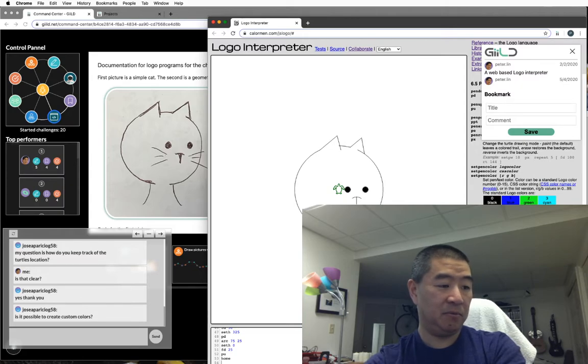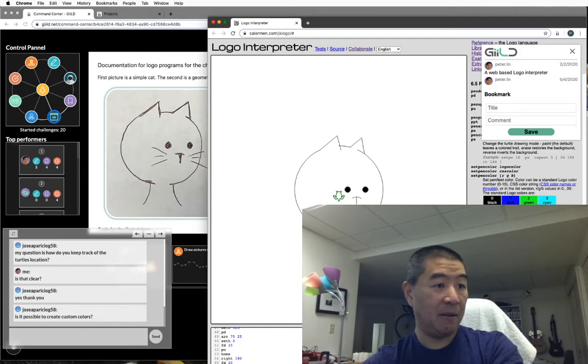I need to turn right 180 degrees, and then I want to go forward, maybe like 50. But it's too far. I think I want it to be like there is where I start. So 30, 20. Let's try that. So I actually want to go over a bit before I go down. So it's right there.